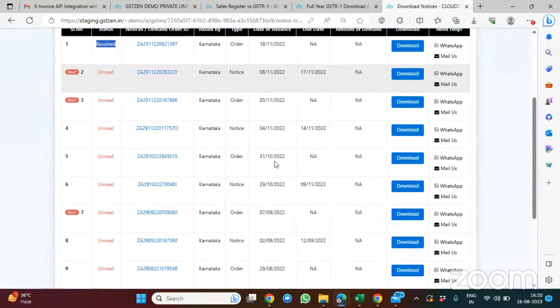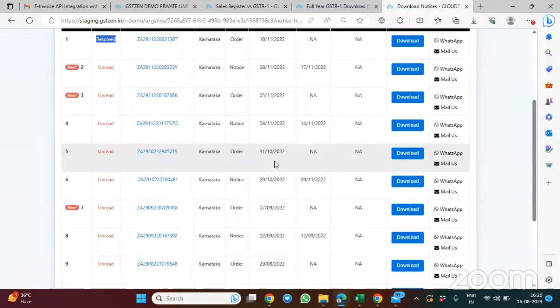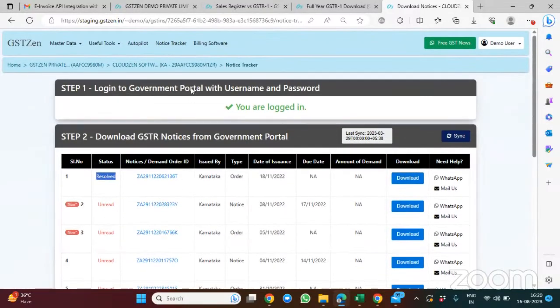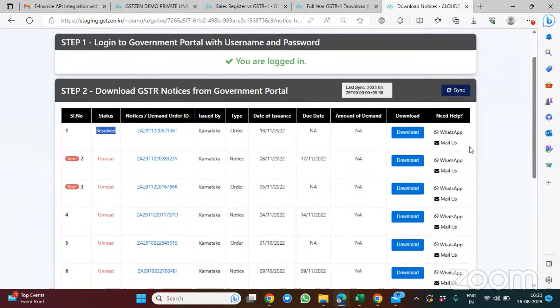So this will also give you an overview of all your notices at one glance, which are unread, for which you have already submitted the reply, whether it was online or offline, whether it remains unread or acknowledged. All these statuses you can put against each notice here. So GSTZen will help you in managing your notices very efficiently. And if you require any help in replying or responding to your notices, you can contact our team of experts through email or through WhatsApp.